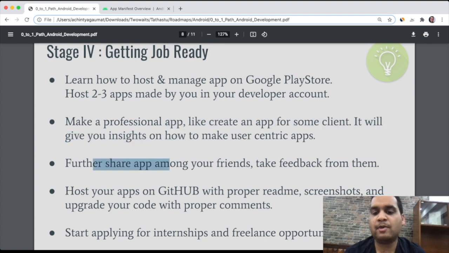Further, share the app among your friends and take feedback from them. Also, when you host an app on your Play Store and you give a link for any interview or any company, it's always advantageous if you have some good downloads on it. You can easily get at least 400 or 500 downloads. If it gets into that category, it will always look good and leave a good impression. So make sure you get as many downloads as possible.